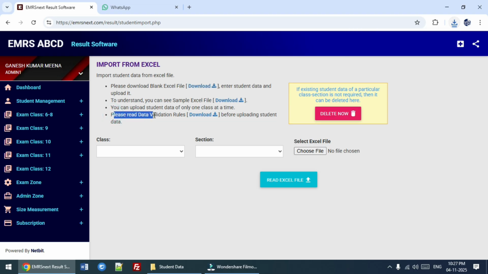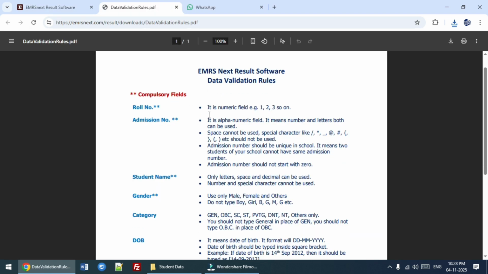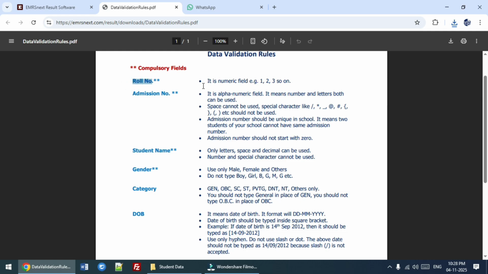Please read the data validation rule. This rule you must know to learn how to enter the data. So let us see what the rule is. Roll number. Roll number is a numeric field. That means you have to enter only 1, 2, 3 and so on.